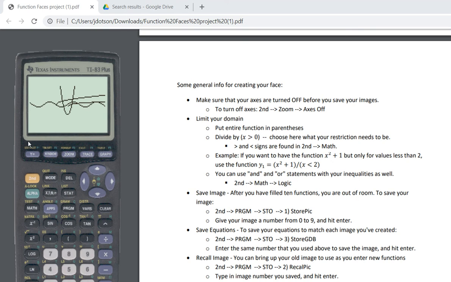Okay? Now, later on, you may realize, oh, I made a mistake. I needed this squiggly line to go down or something. What you should do as well is go to second program and also store the equations. That's store GDB right here. And keep it as the exact same number. Store GDB1. It'll say it's done.